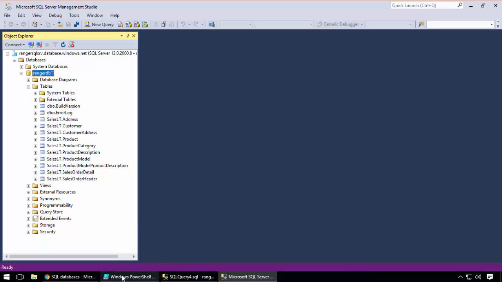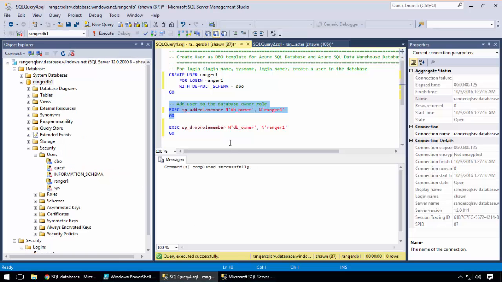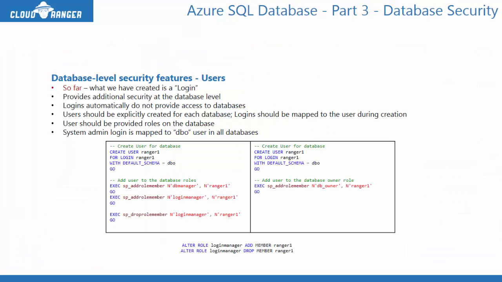Cool. So let's go back over here. Have we missed anything? No. We have created the login, we have created the user, mapped it, and we have done everything over here. Cool. All right, so let's go back to the slides.